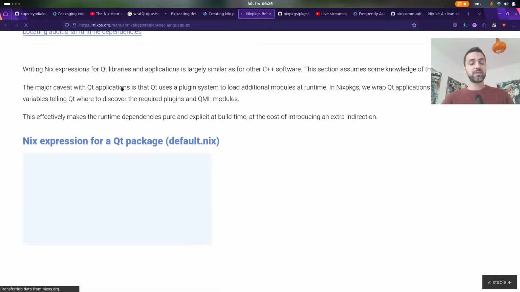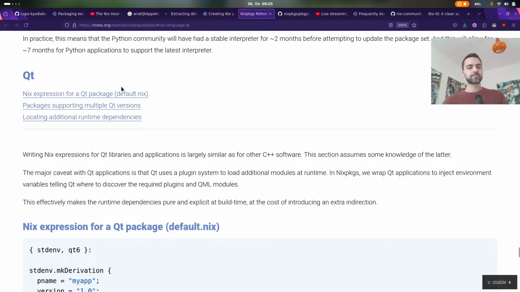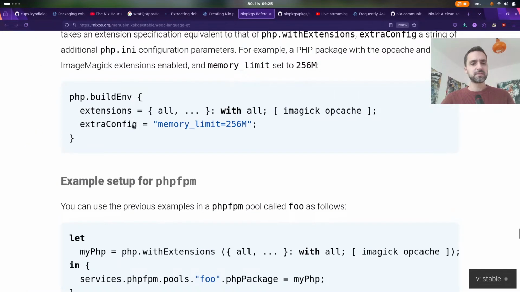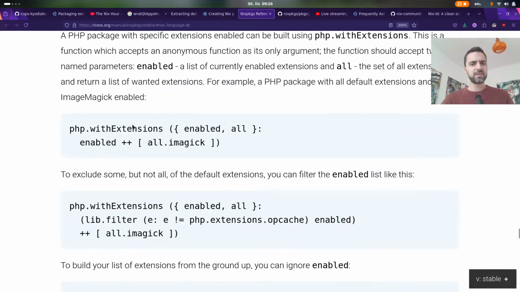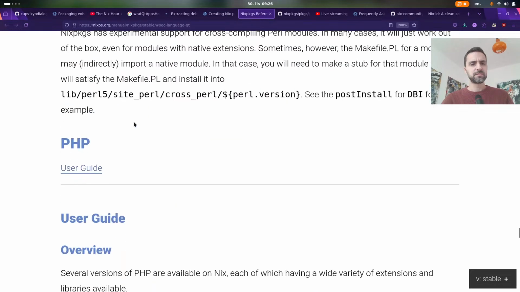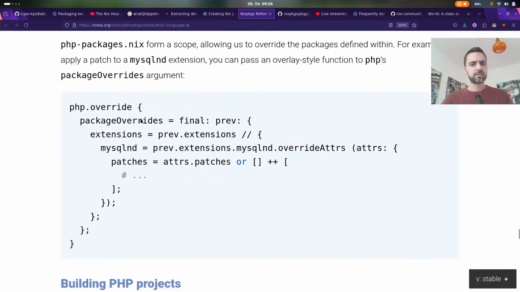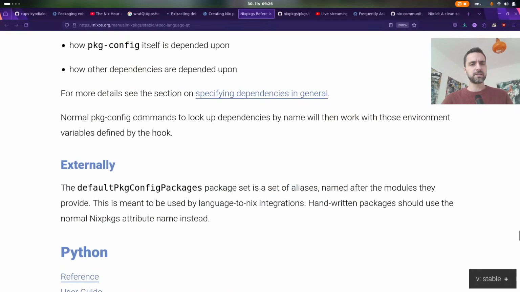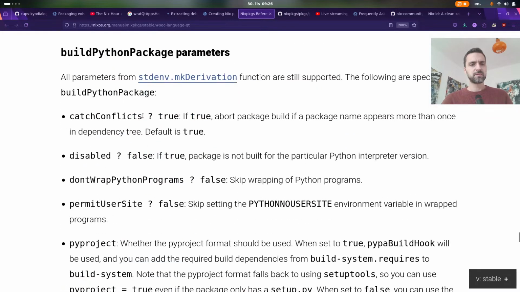All right, writing Nix expressions for Qt libraries. Where did I lose it now? Yes, I did. Python. Where's not?